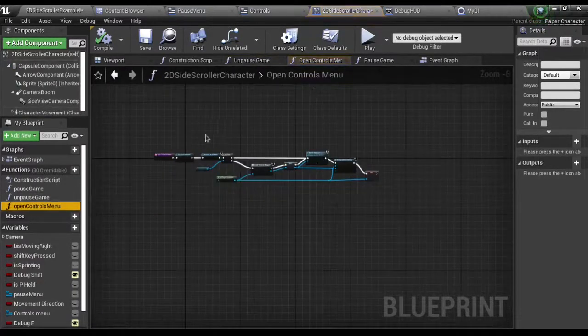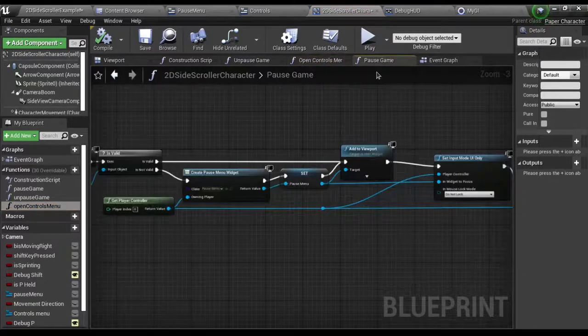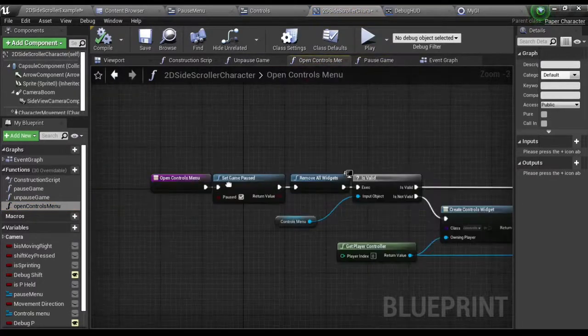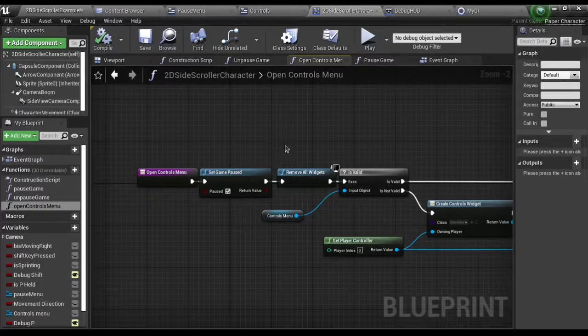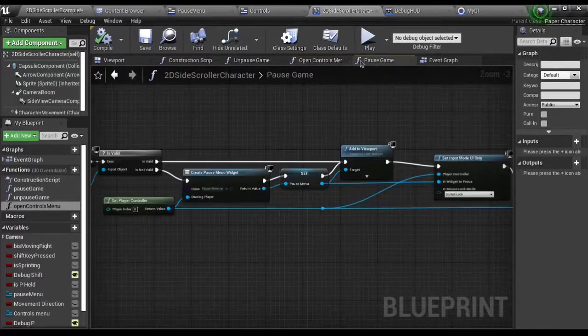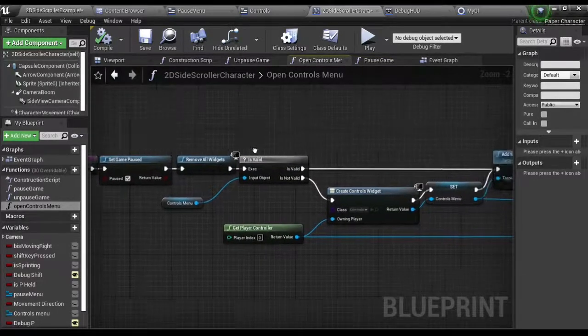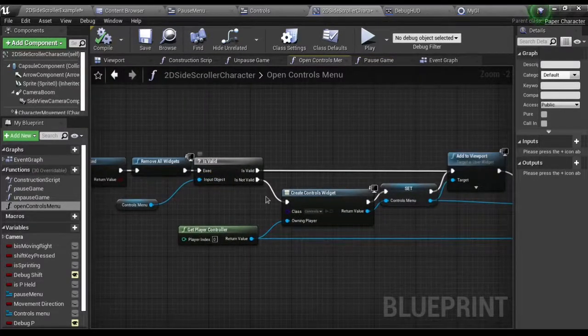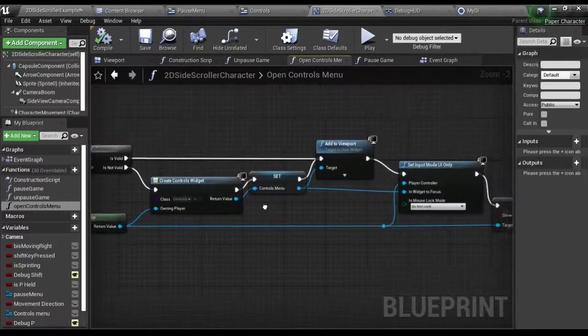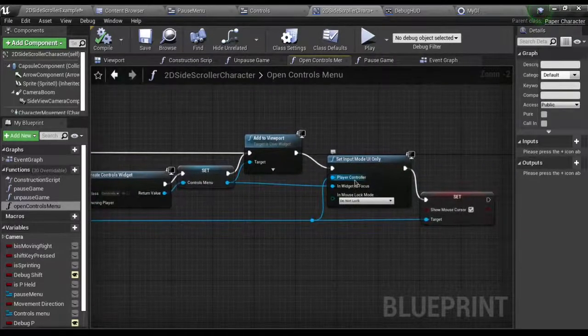And this is open controls menu, which is incredibly similar to pause game. It's setting the game to paused, removing all the widgets, so it's clearing out any screen before it, like the pause menu. And then it's just checking if the controls menu is already up. If it is, just add the viewport. If it's not, create the controls widget. And then set input mode to UI only, and then show the mouse cursor as well.